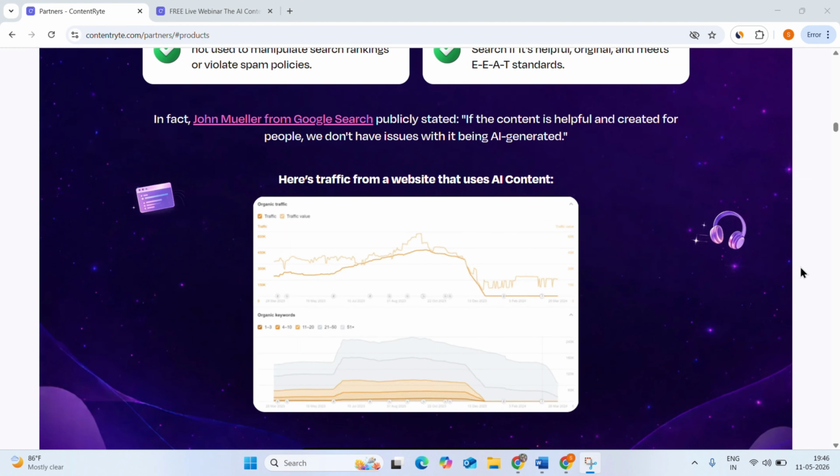And this is exactly where tools like ContentRyte come in. Instead of just generating random text, it focuses on structure, SEO, internal linking, and relevance, which are all key factors for ranking. So if used correctly, AI content is not a limitation, it's actually an advantage.